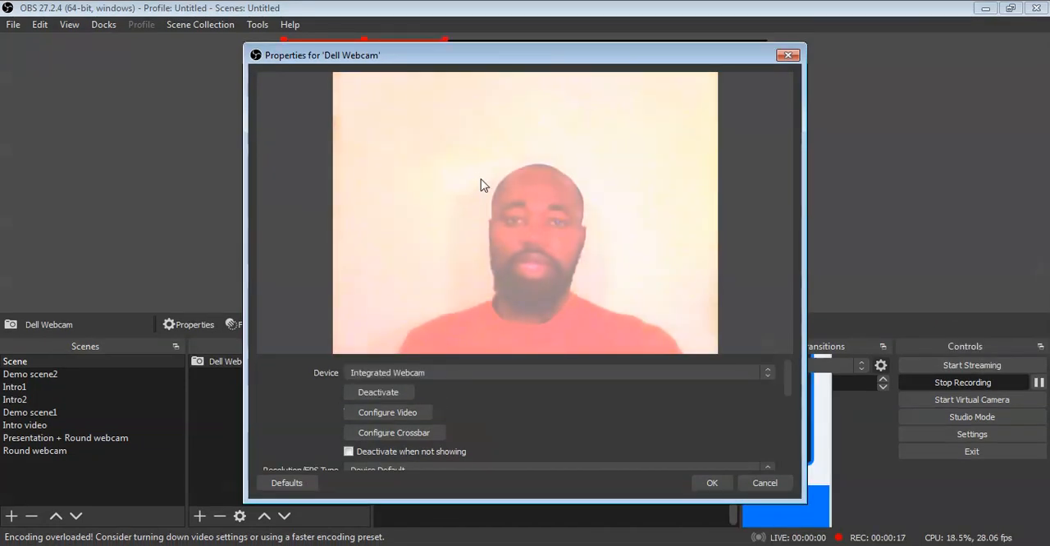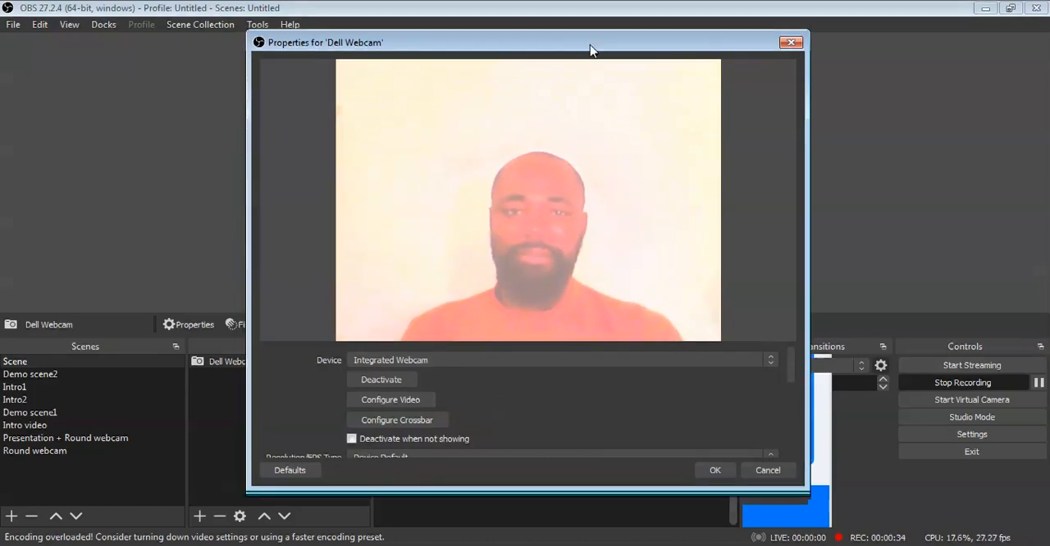As soon as I do that, my laptop camera comes on, and as you can see here, I don't know why it's showing my face red. It has to do with the camera setting. Probably I've messed with it previously, but you get the idea.